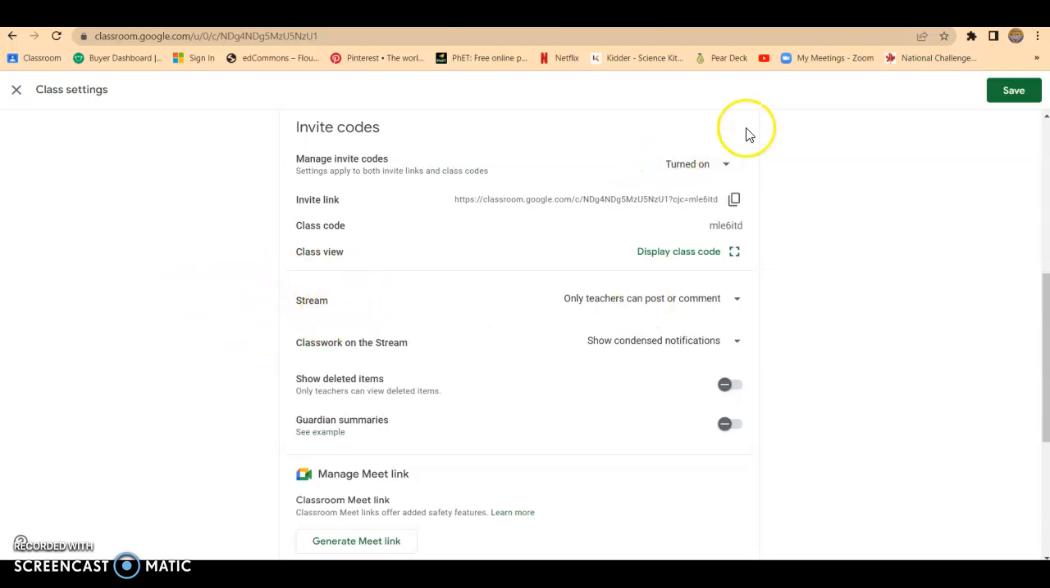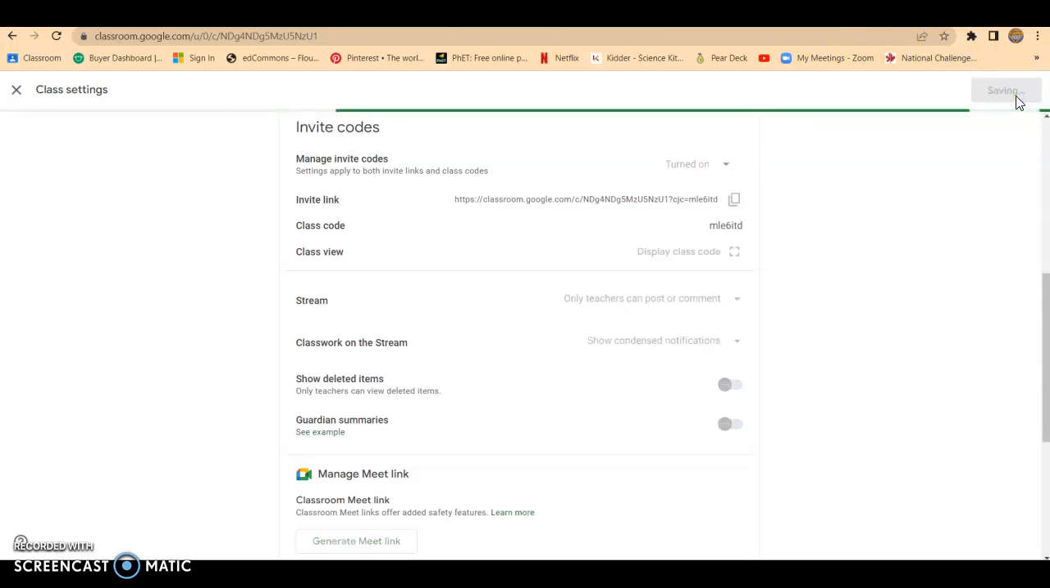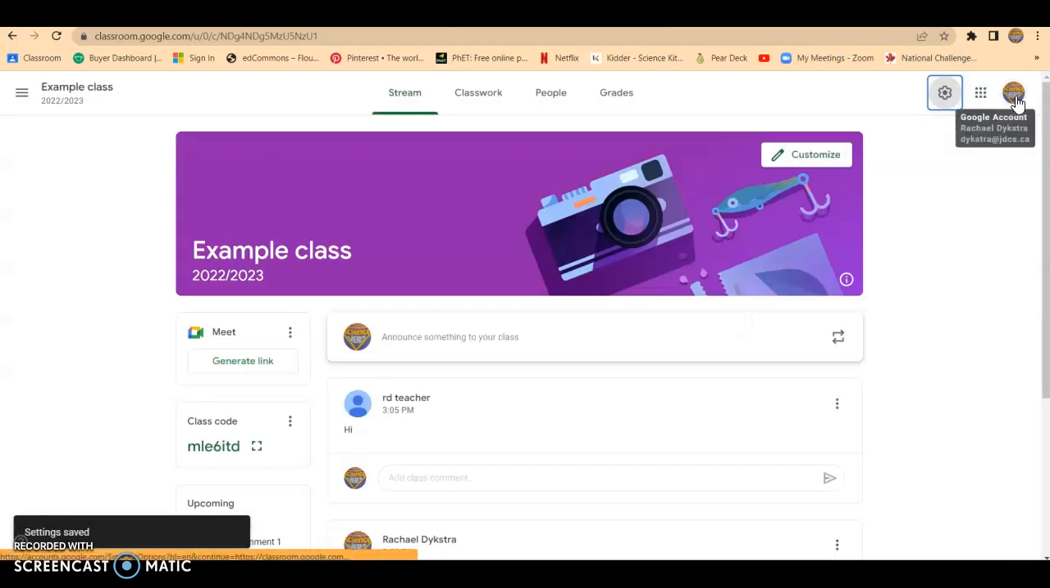When you have it the way you want it, make sure you click the save up at the top on the right-hand corner. And now, students will not be allowed to post. At least that's how I have mine set up.